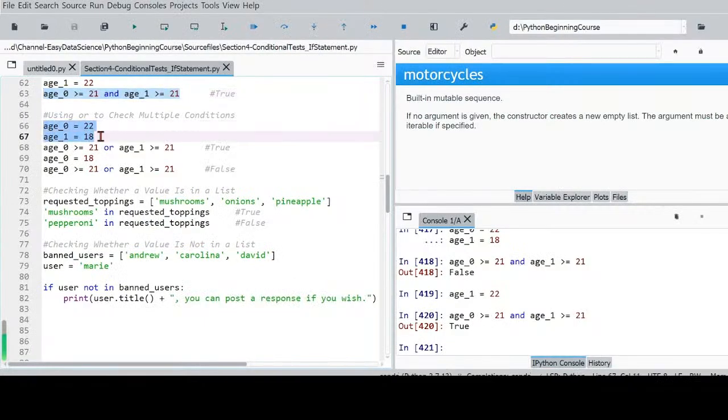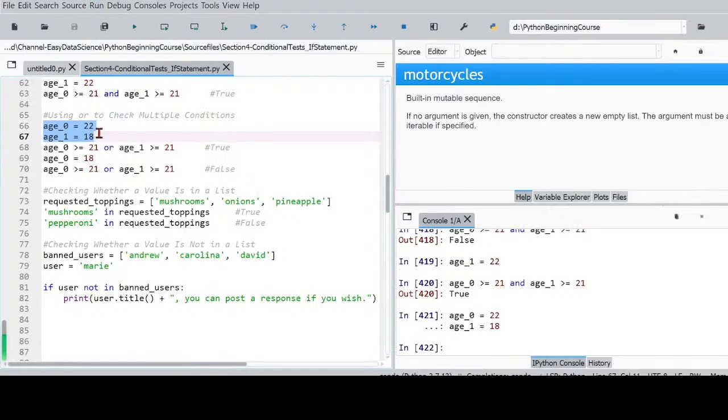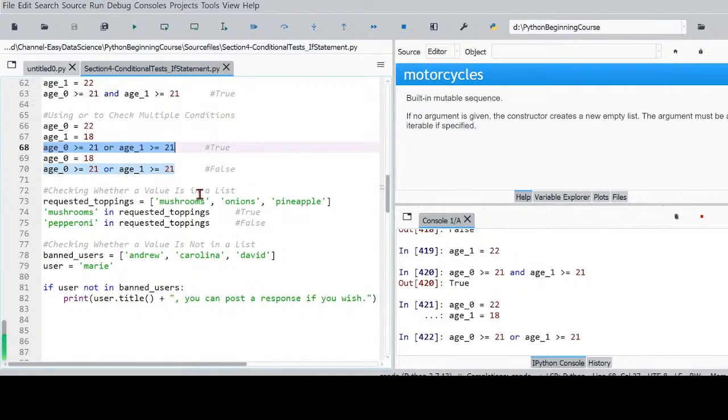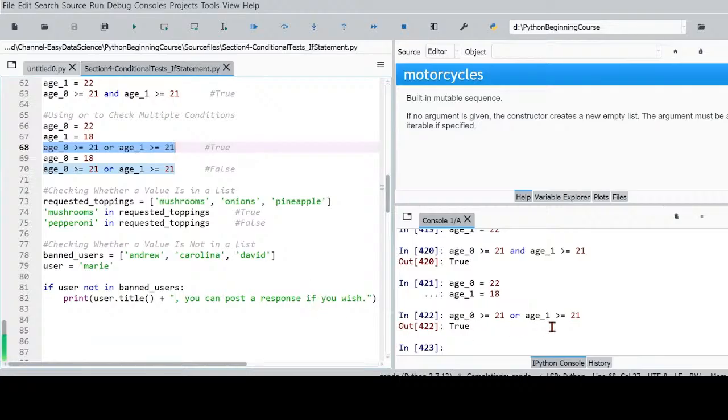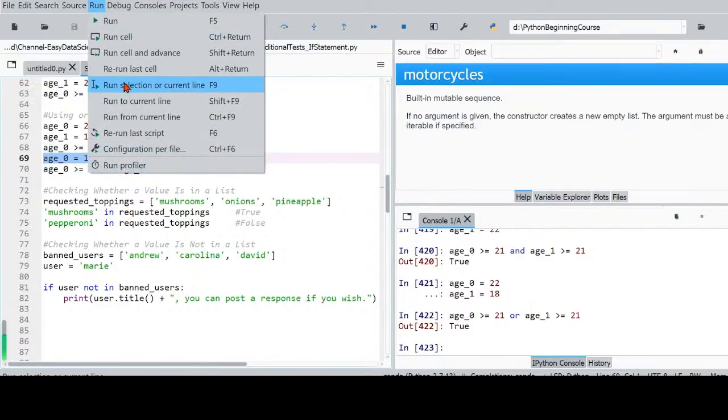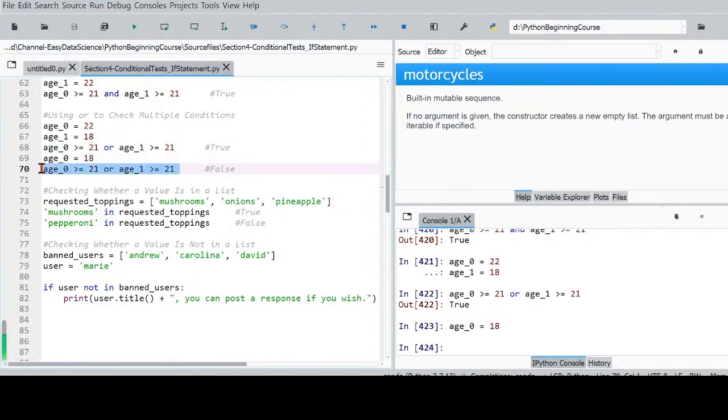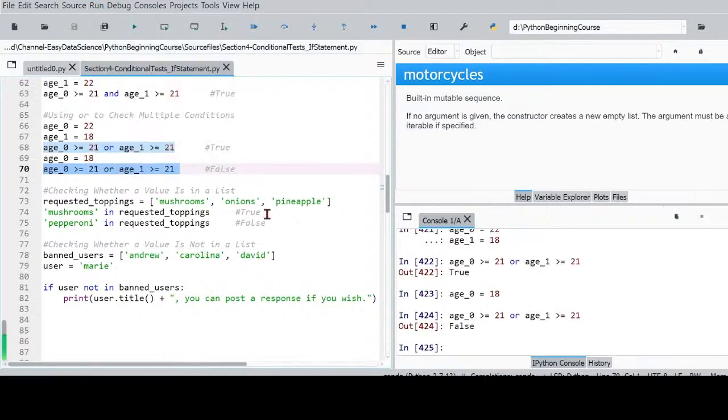So we will set these two persons' ages to 22 and 18, then test using OR if at least one is older than 21, and get the result true. But if we set the first person also to 18 years old, then test again if at least one is older than 21, we'll get false.